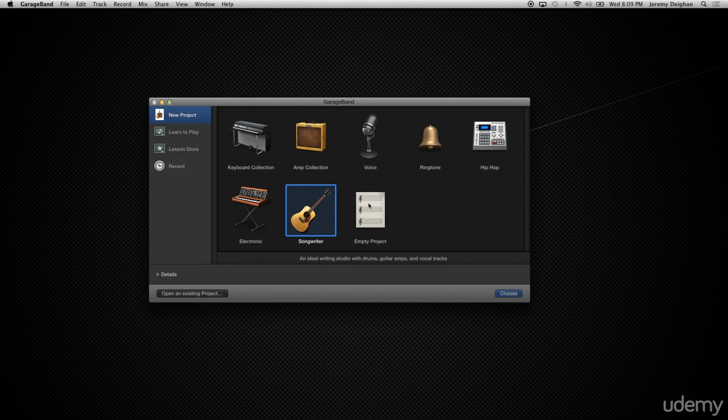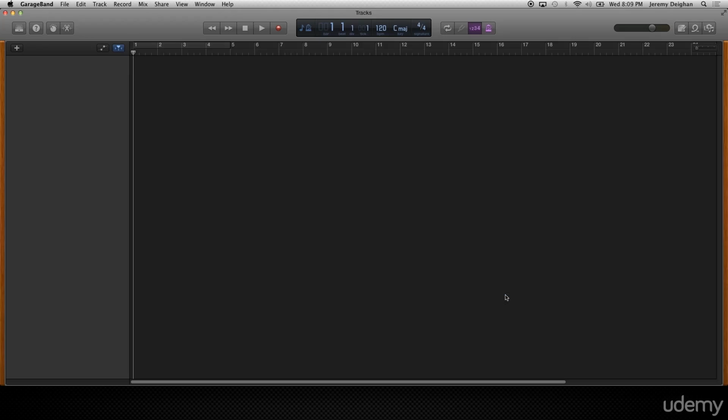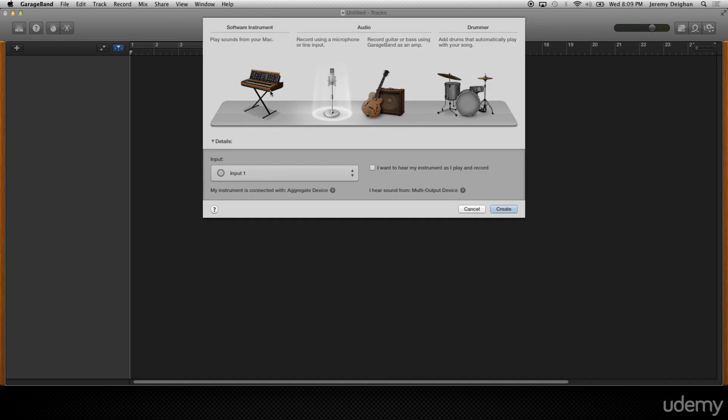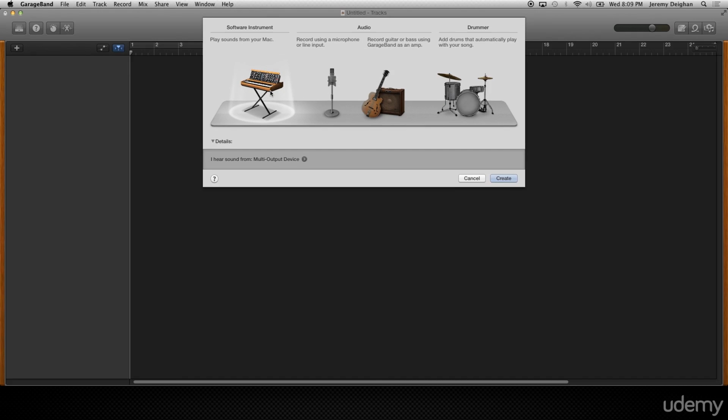If we click Empty Project in the main GarageBand window and click Choose, you will see when GarageBand pops up that it's going to ask me for the type of audio that I want to use. I can use a drummer track, I can use a guitar, a microphone, or even one of GarageBand's built-in software instruments. To lay down this rock and roll song, let's just go ahead and select drummer and click Create.